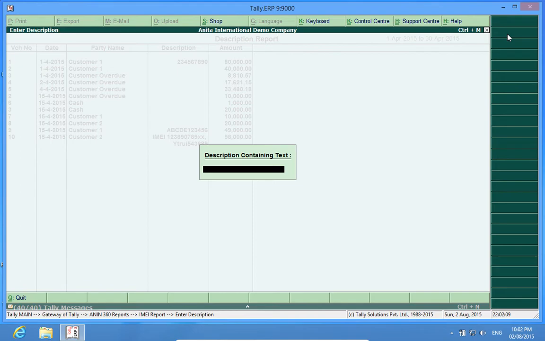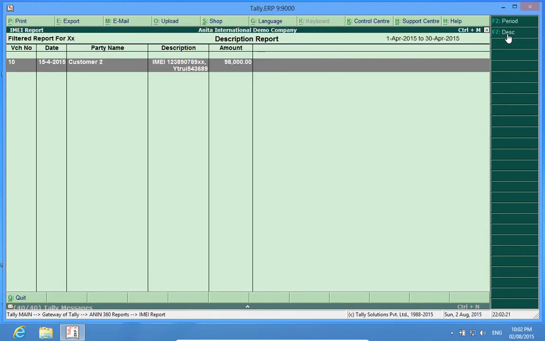If I enter only a part of the item description, it will search even that. So I enter XX. It shows that in bill number 10 to customer 2, I have sold this IMEI number. So it quickly filters this report.